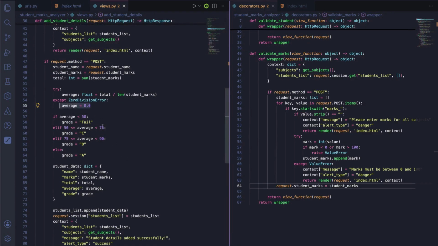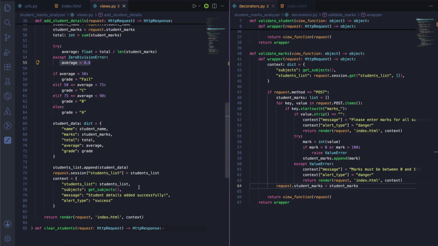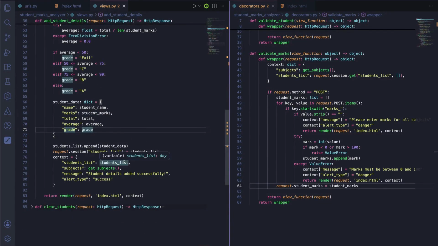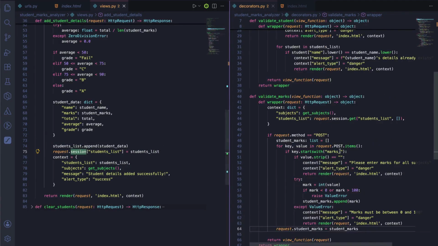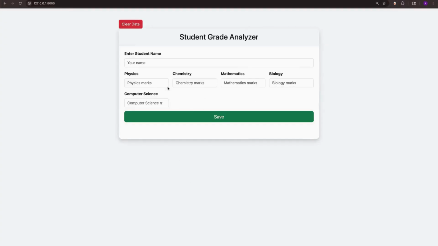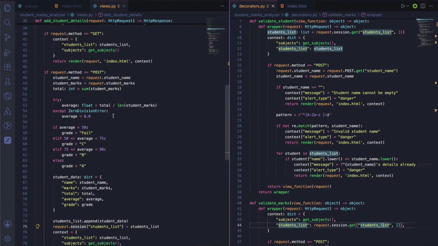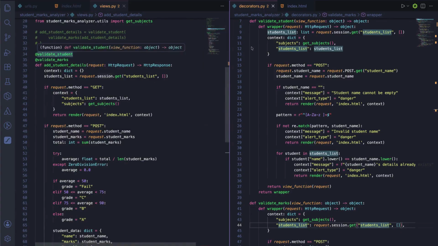So if it is less than 50, we do fail, and the rest for grades A, B, and C. And this is a structure that we give to the student dictionary called student data. We pass the name, the marks, the total, average, and grade, and we have a table here that displays all the data. And this is basically where we assign that students list to the session. So finally, when we pass the data and it comes via the function based view, and it realizes that it has a decorator, it comes through here and it checks.